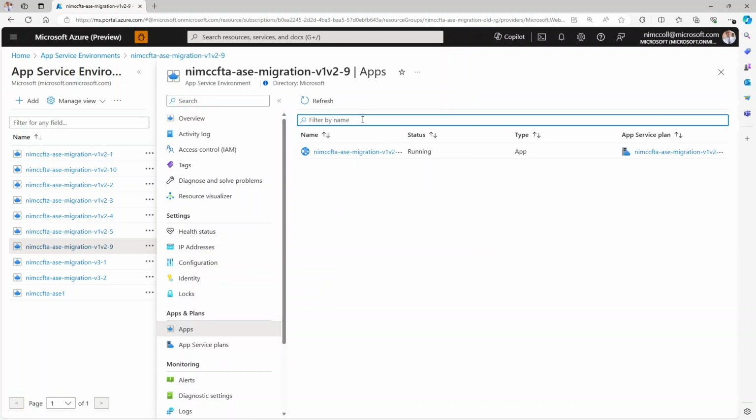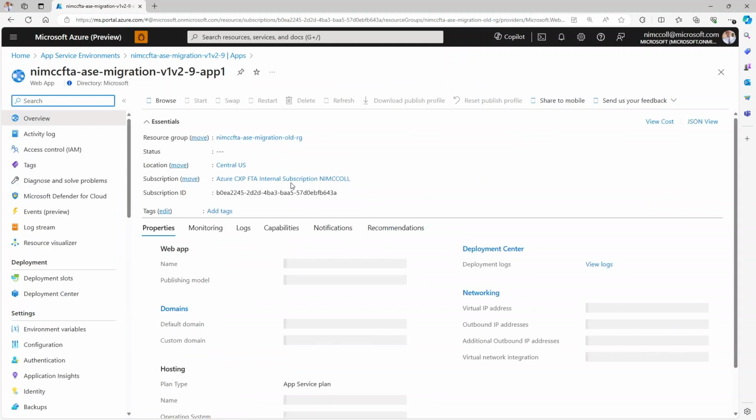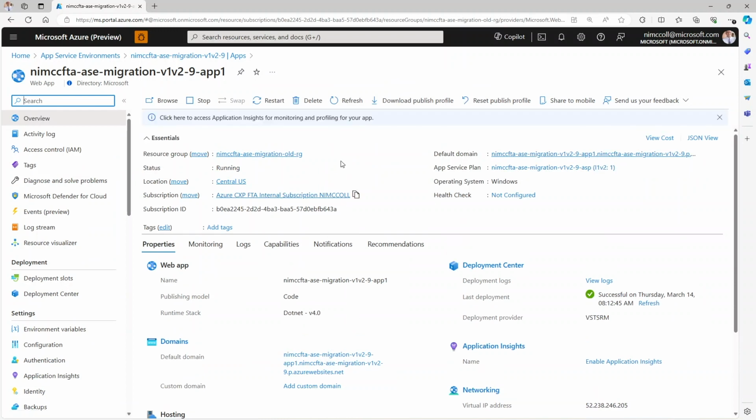I can see my applications listed here. I can see my app service plans listed here. I should be able to link over and now take a look at all the details on this application, right? So we don't see this situation where things were kind of hung or just kind of waiting to be loaded. Now we can see all of our details and be able to fully manage our app service environment, app service plans, and the apps on them via the Azure portal.